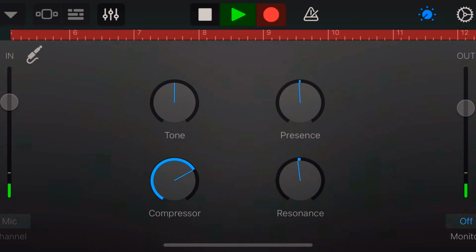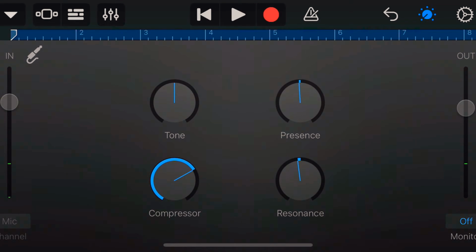And stop recording. So now that we have that going on, we're gonna come back and we're gonna play that. We'll listen to it real quick.